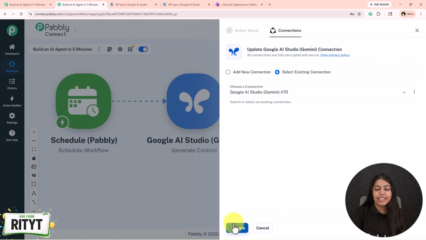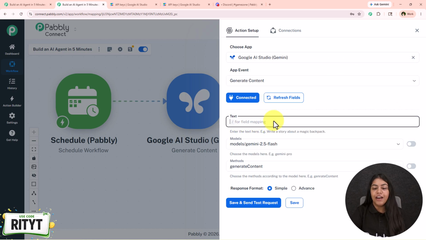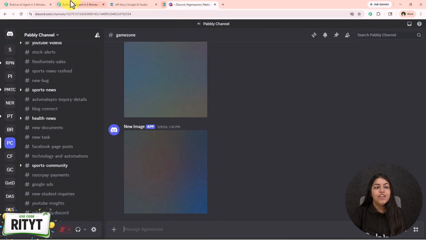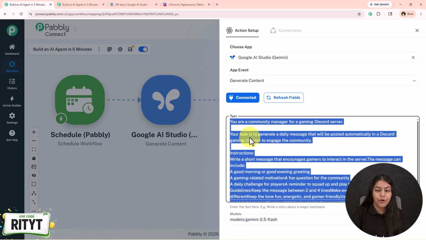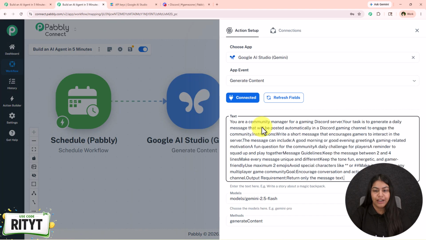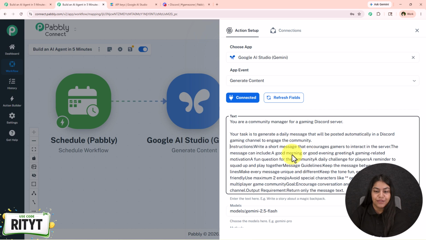I've already created this connection, so I'm just going to click on this select existing connection and then save. Now we have to enter the prompt using which it is going to generate the daily messages for me. So to enter this prompt, I'm just going to open my previous workflow and copy the prompt directly from here and enter it right over here. If you also want this prompt, the workflow URL of this workflow is attached in the description box below.